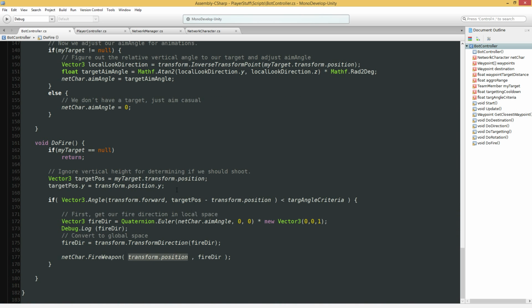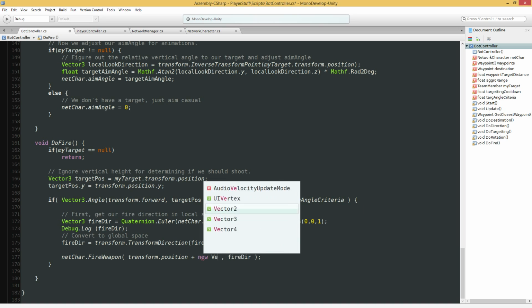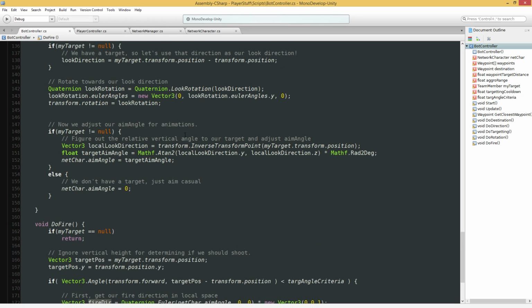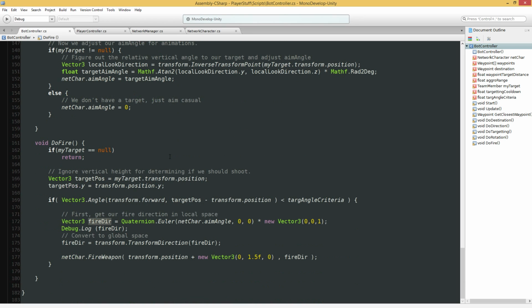We'll be fine there. So in our do fire over here, we're going to go ahead and make a little bit of a change. The angle is fine. These angles are totally okay because they're relative to feet. We're just figuring out our angle and stuff. But for the actual shot, we're going to shoot from our feet plus new Vector3(0, 1.5f, 0). So the relative direction of our shot is going to be perfectly fine. Everything should be perfectly fine.